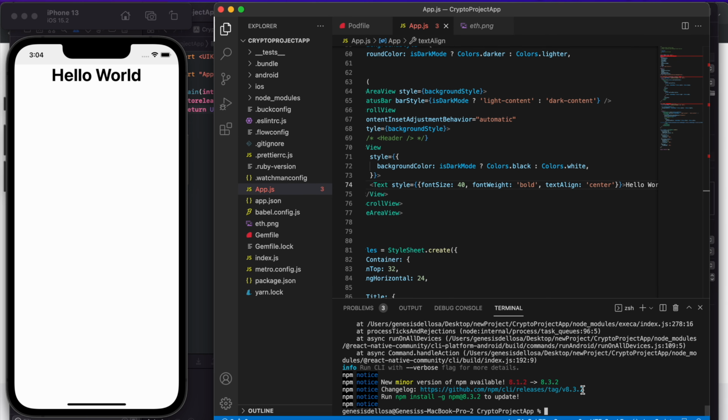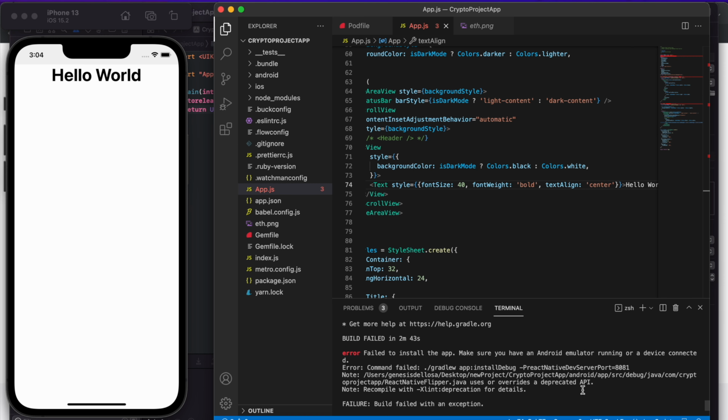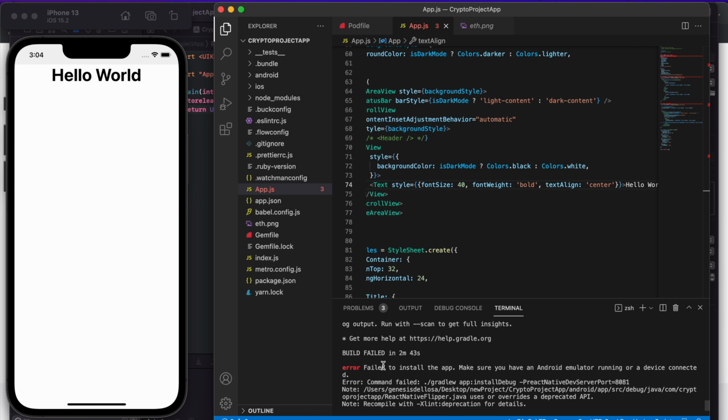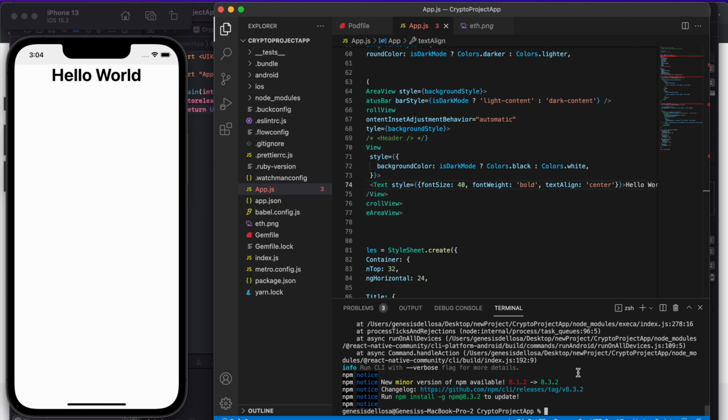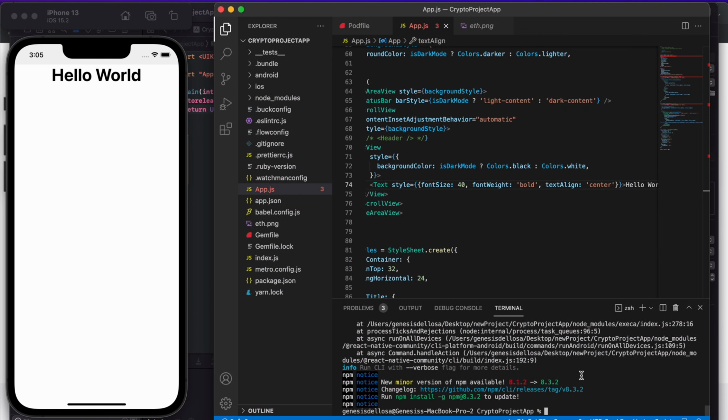Alright, so when we tried to run our app on Android, the build failed, and the reason why is because we don't have any Android emulator or Android device that is ready to run the app. So right now I wish to open this in an Android simulator. For me to do that, I'm going to open my Android Studio here.